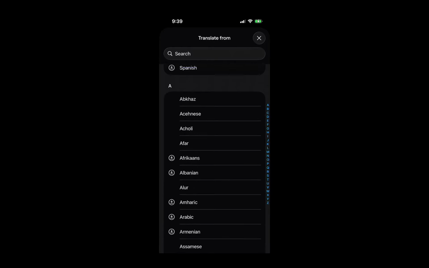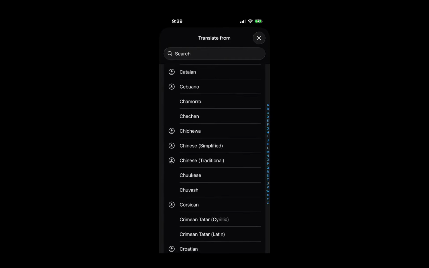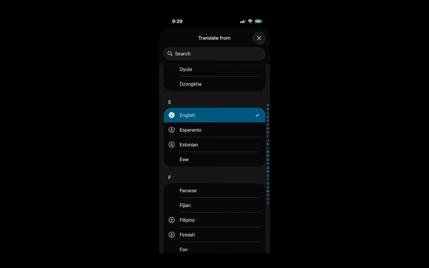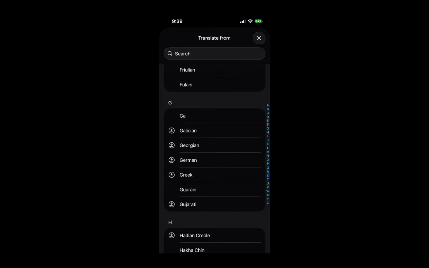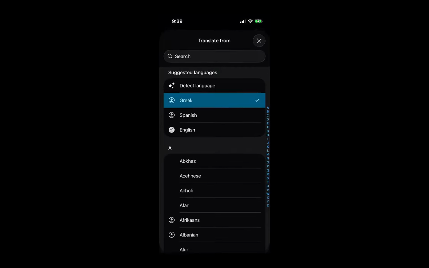From here, scroll through the list and find Greek. The languages are usually in alphabetical order using their English names. Drag the list up slowly so you do not skip past it. When you reach it, you should see the word Greek on the left side and sometimes a small note if it is already available offline. If you scroll too far, just slide the list back down a little.